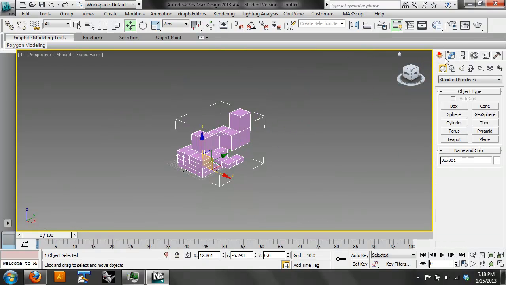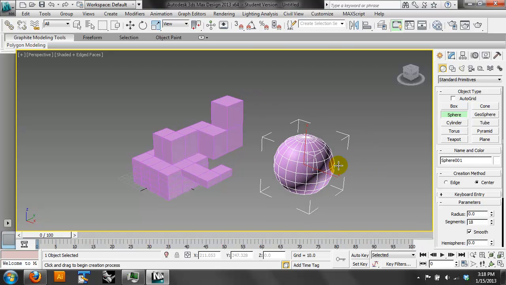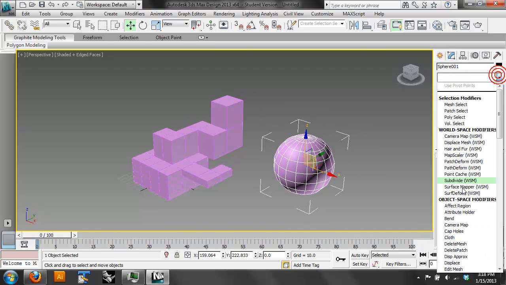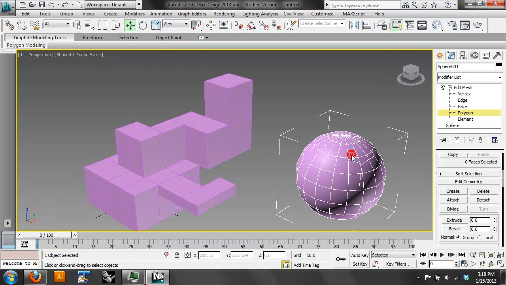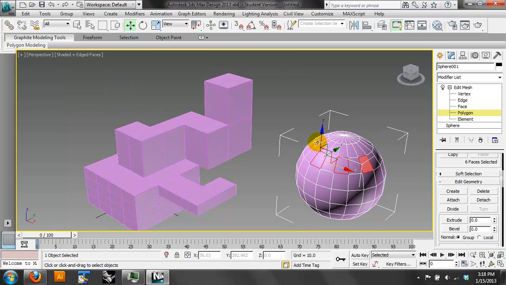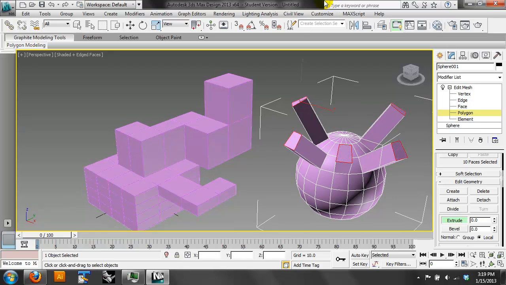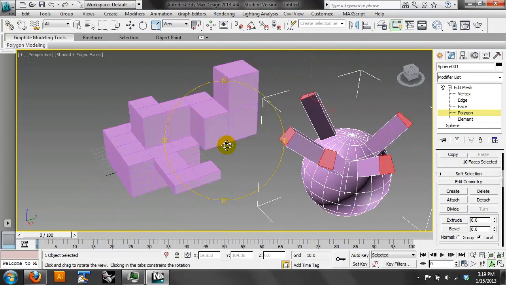Okay, if that's not very exciting, we can go in and I can take a sphere and add an edit mesh to it. And I can do polygon level and grab some polygons off of that. And if I go to local normals, I can extrude those out, and now I can make like a mine or something. Okay, crazy.